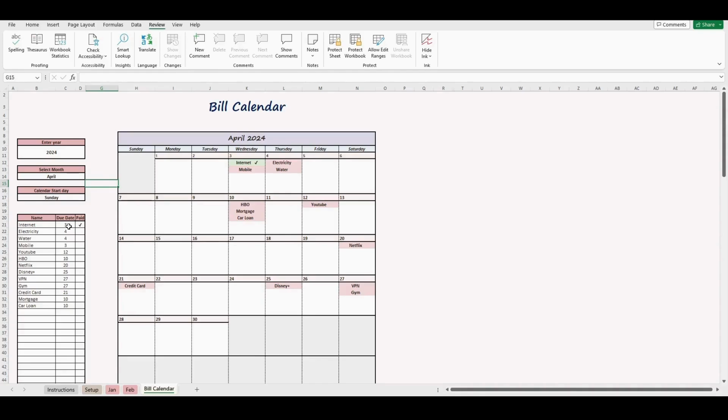The spreadsheet will list all your bills, subscriptions, and debts, and all you need to do is to set up a due date. For example, if your electricity bill is due on the 8th of every month, enter the number 8 here. And if you have paid it, simply checkmark it. And as you can see, it has turned green in the calendar with a checkmark.